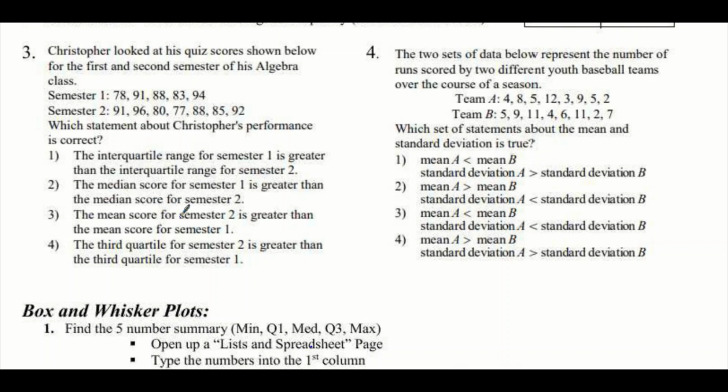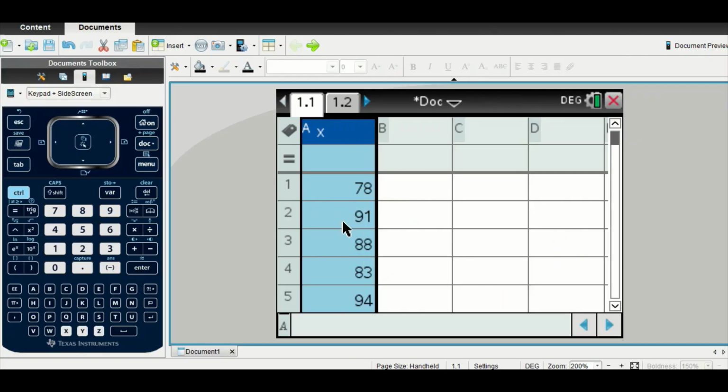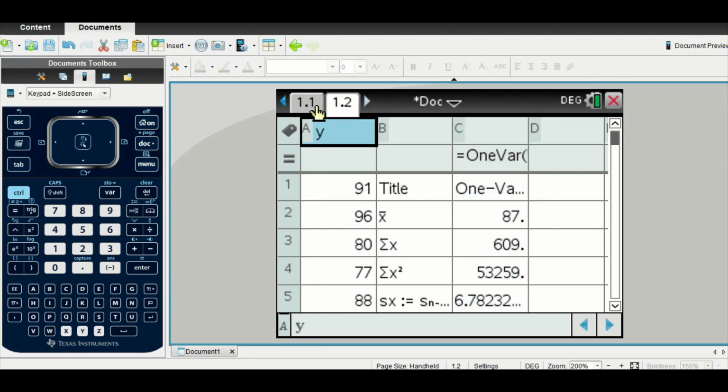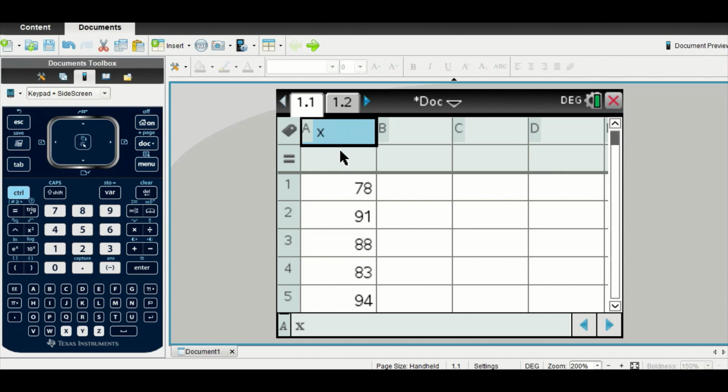Okay, so I went ahead and loaded up the calculator, and I already typed into the two windows the data, and I labeled this one as X and this one as Y so that we could easily tell the difference between them. But normally, if we're doing one question with one list, you don't have to name the column.